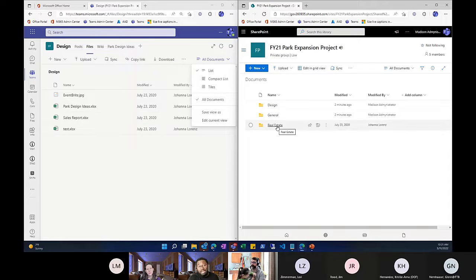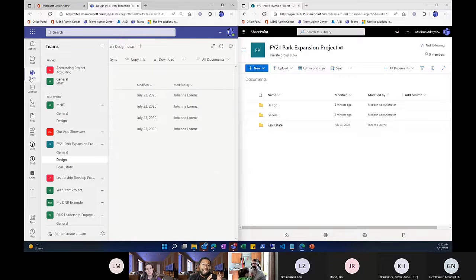But if they start navigating up to documents, they should see a match, as Nash is showing here, for a folder for every channel. And at the basics, that is essentially all they really need to know.